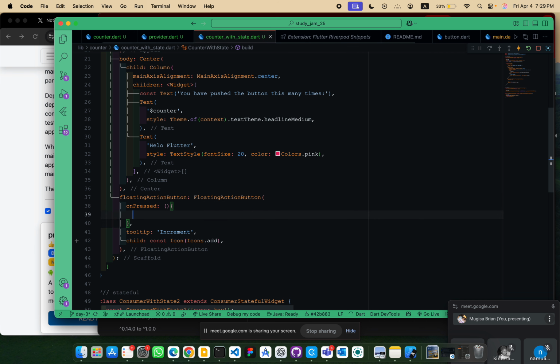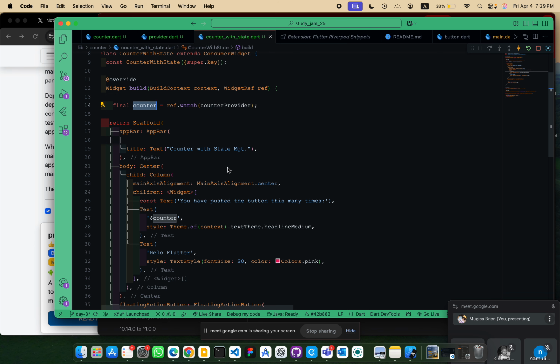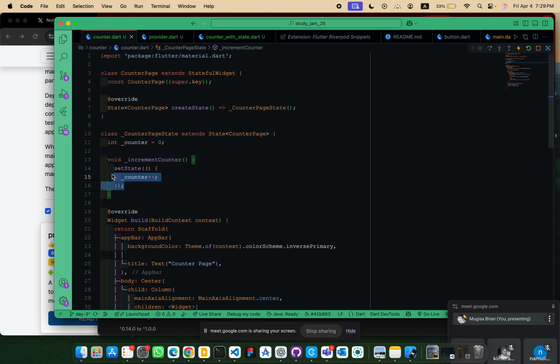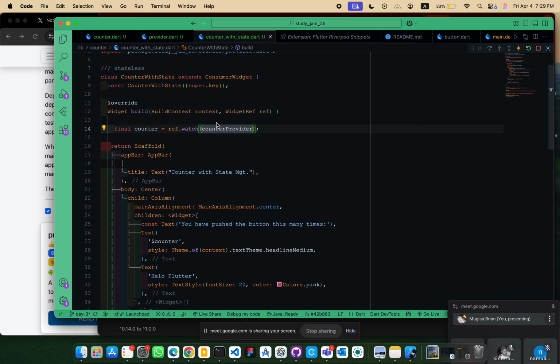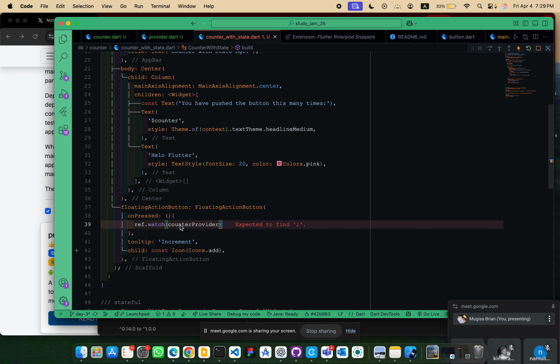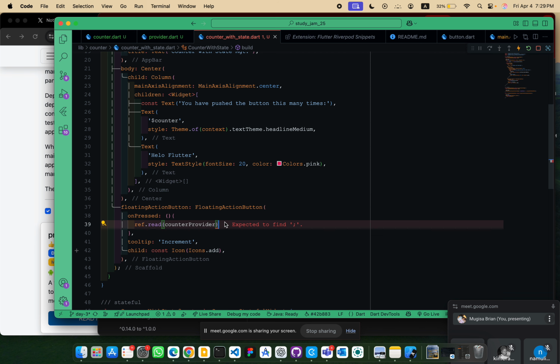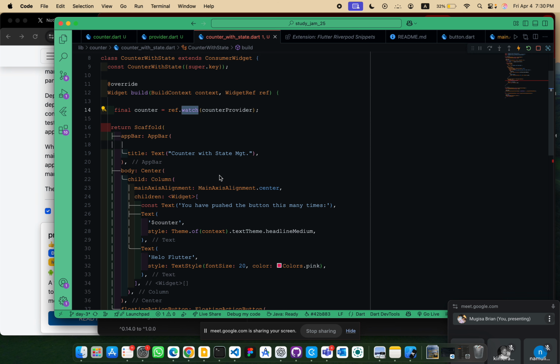Let me show you here. We want that when someone taps this increment, the value of the counter should increase. Previously, when we were using setState, we were editing the value directly, as you can see here. But this time round, we shall still use ref and the provider. So it is ref, but this time instead of using watch, we use read. Read is the one you use to update the state. Then watch is what you use to keep listening for any changes.